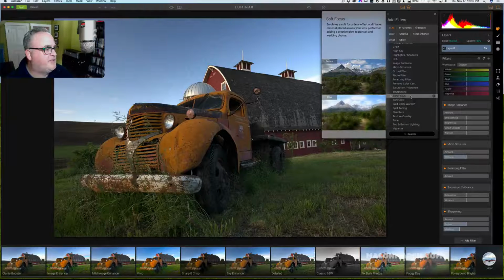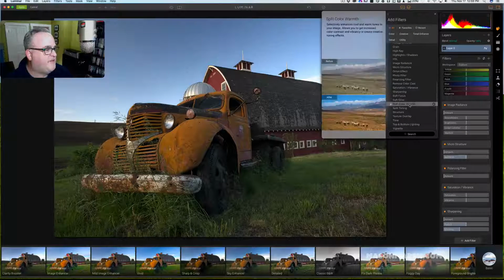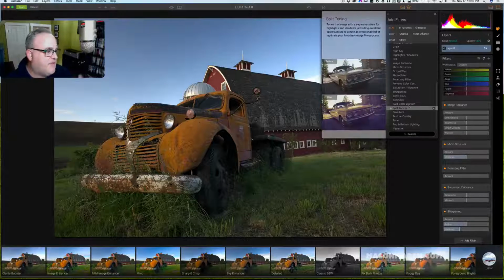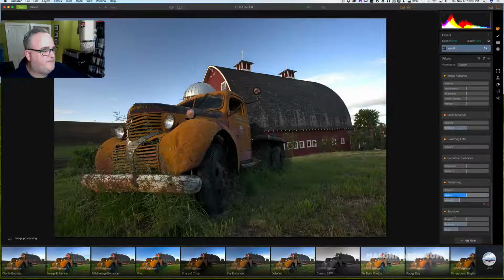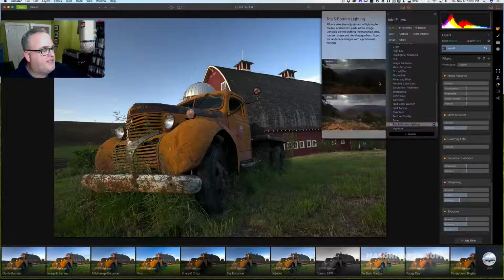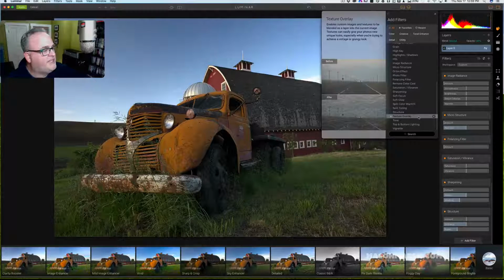So sharpening for sure. Soft focus, no thank you. Soft glow, no thanks. Split color warmth, I might come back for that. Split toning, no, probably not right now. Structure, sure. That's something I like to have work on. Texture overlay, well, that's interesting. So this allows you to add custom textures as a layer. And this is something that you would normally have to take into Photoshop to do.